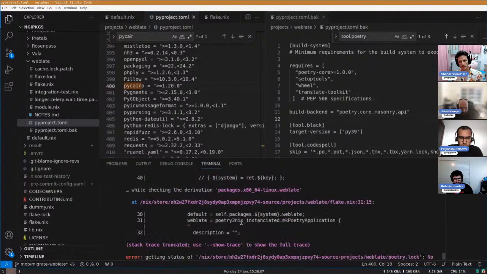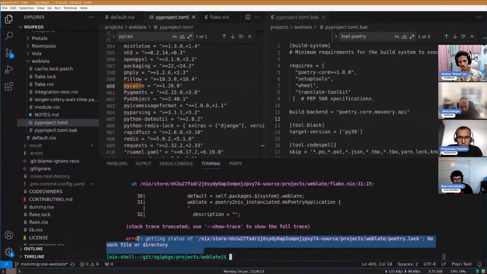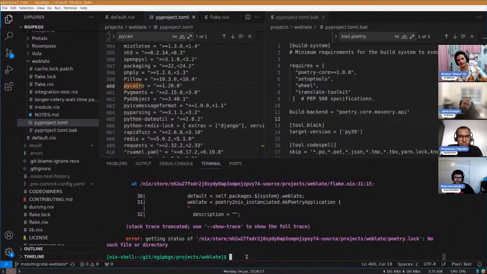Getting status of poetry.lock. No such file or directory. Can we not go in a Nix shell and just generate the lock file? We need to read how poetry2nix works. There are instructions on how to generate the lock file there. As far as I remember, it's just the poetry install CLI command.